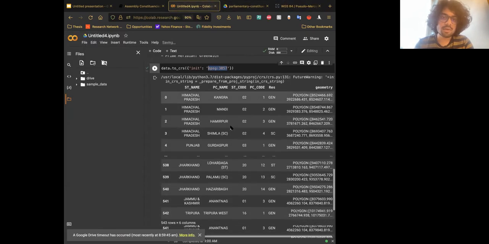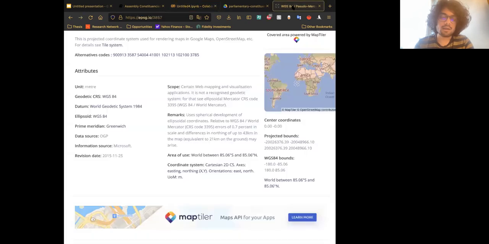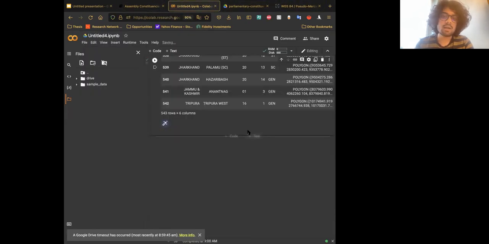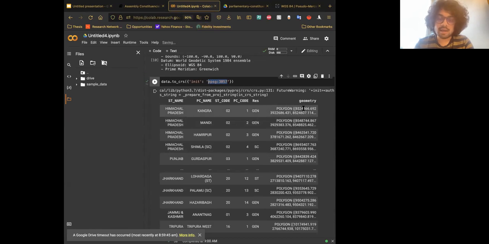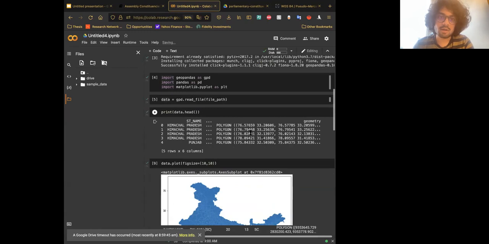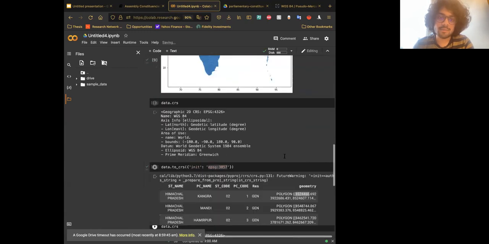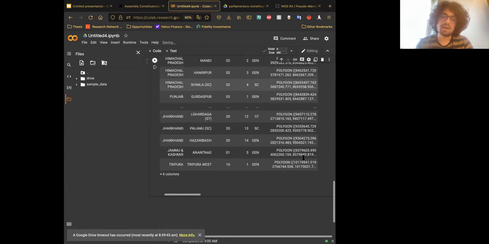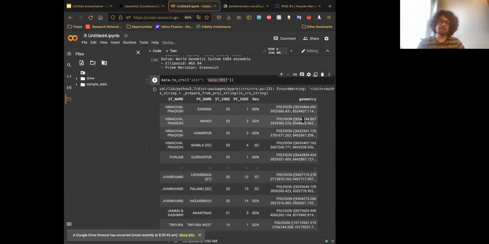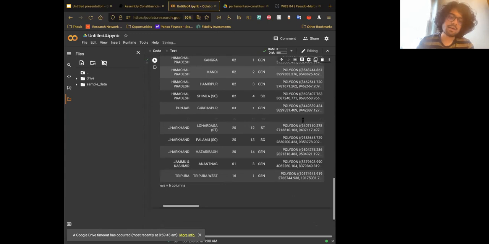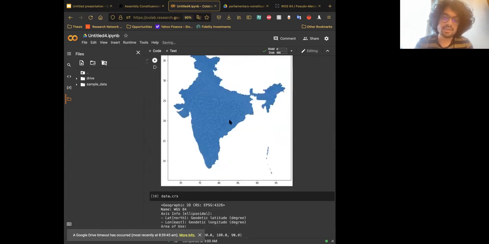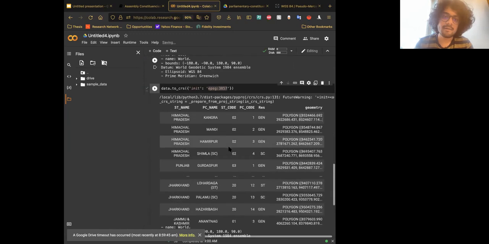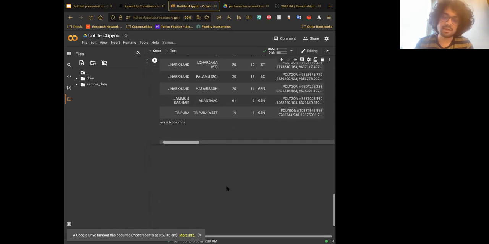So now this new CRS that we're using has locations stored in meters. So you see these numbers have changed from before. Earlier it was lat longs. Now the unit of these numbers is meters. And now since our unit is in meters and our projection is accurately saving the area of these constituencies, we can find the area of each of these constituencies.